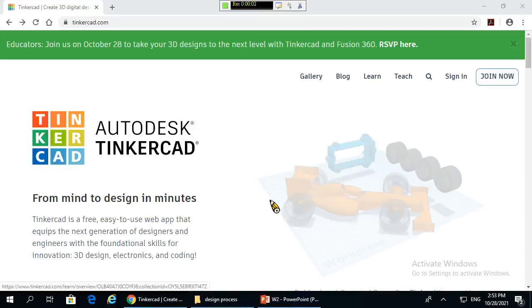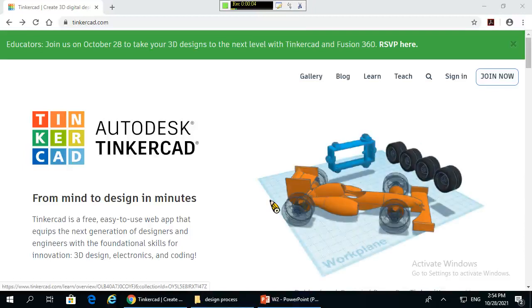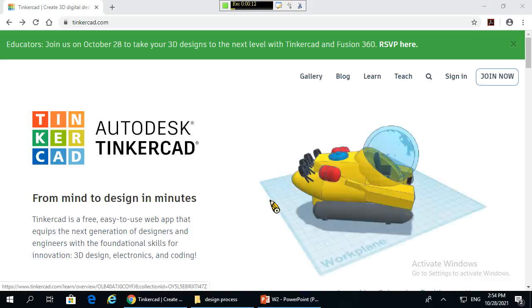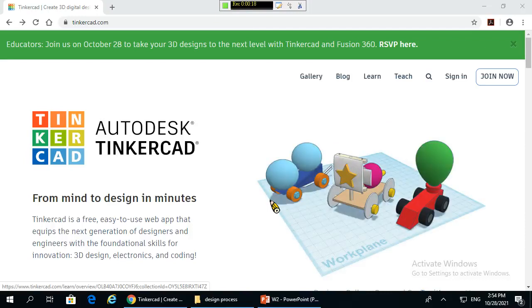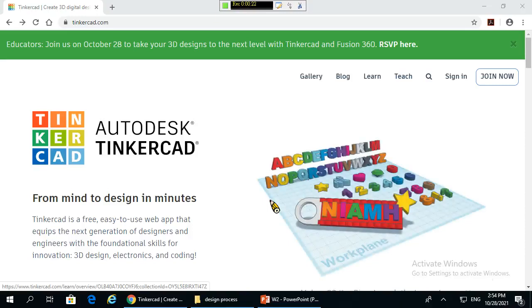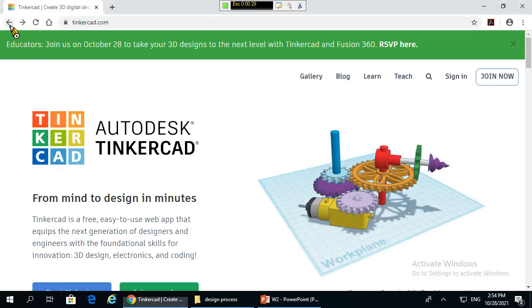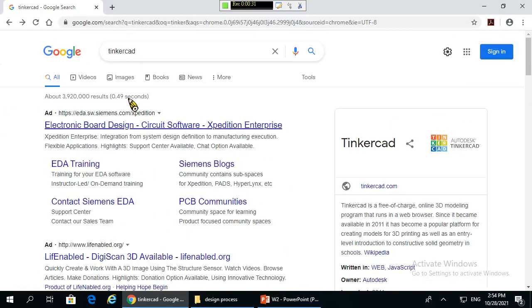is to test the circuit board, you know. But I'm not a specialist in electronic or circuit design. I'm not an engineer, you know. So I can only teach you how to draw the shape. Okay. So first of all, you can type Google, you know, Tinkercad.